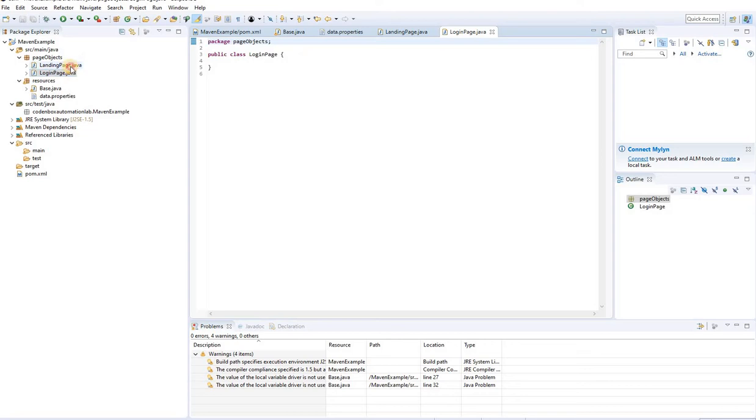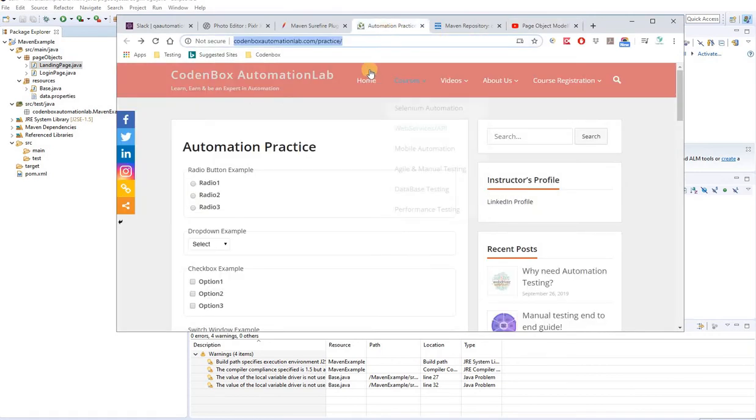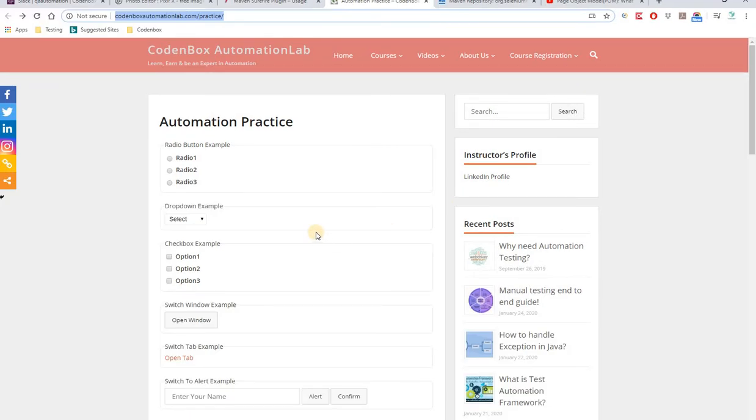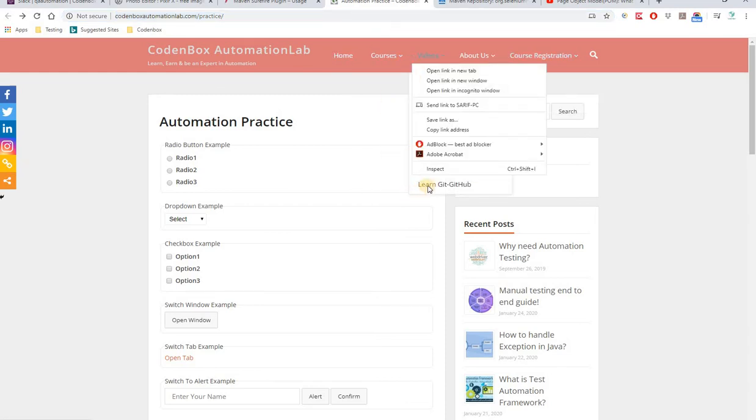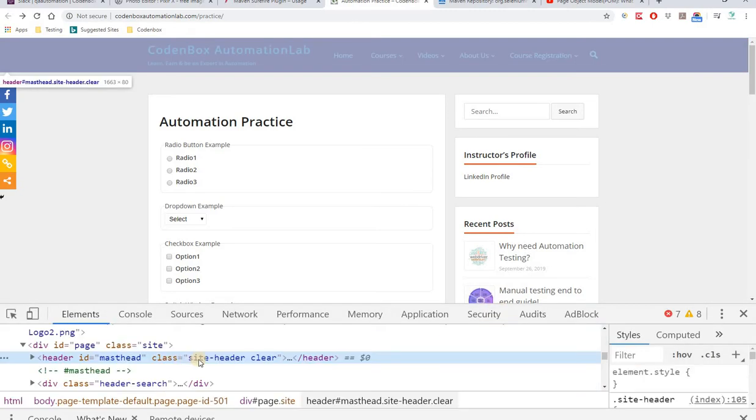Now we have two classes, landing page and login page. For the landing page, we're going to put all the elements related to our testing for this landing page. So what elements do we need? We need the navigation bar. We're going to confirm whether this navigation bar is displaying or not. So let's inspect it.